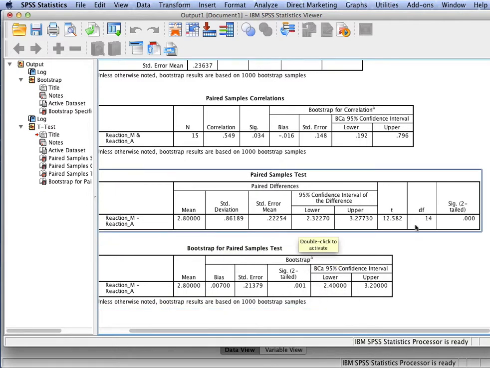So anyway, the real meat and potatoes of the analysis is right here. We have the t-test, the degrees of freedom, and the significance. As you can see here, we have a t of 12.58, and for 14 degrees of freedom, this result would be very unlikely, since the p is much smaller than 0.05. So this would be the result we would want to note.